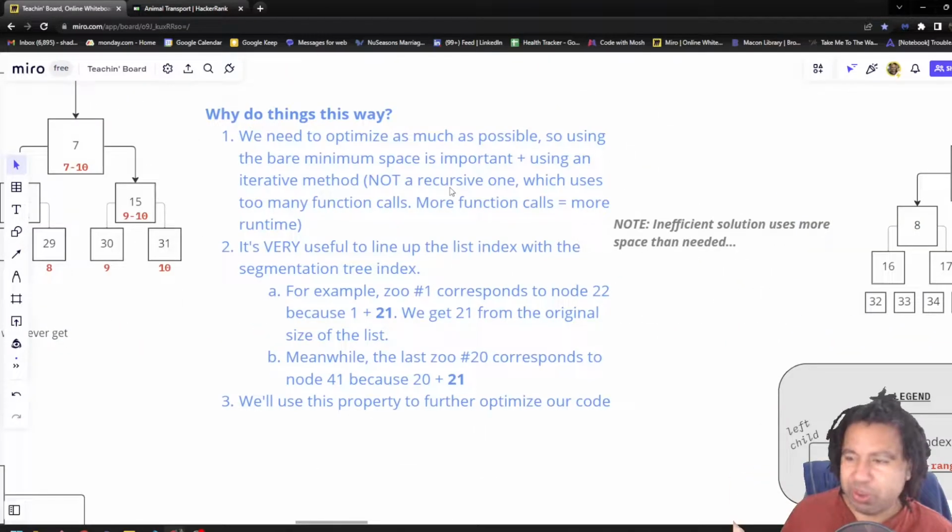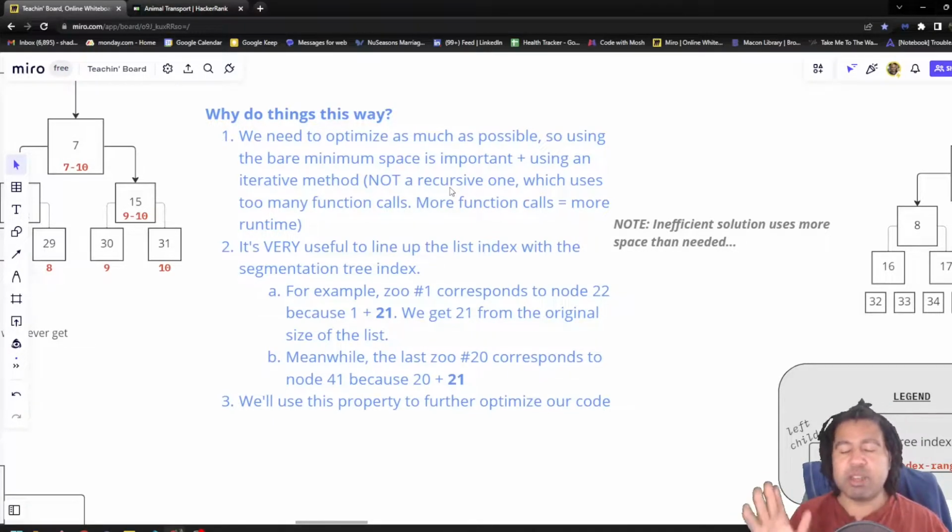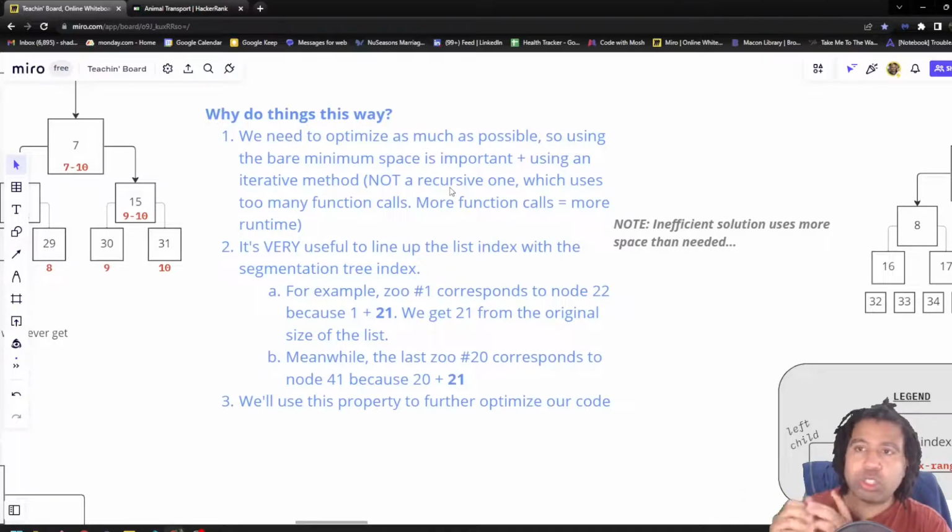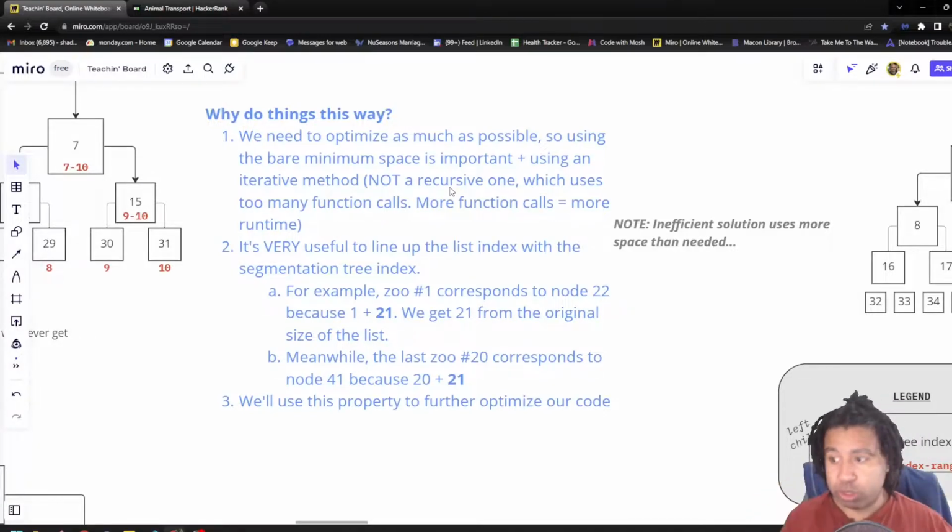Here's a question. Why do it this way? This seems extra complicated. I need to optimize as much as possible. This allows us to actually implement an iterative method. I previously was using a recursive method that had too many function calls. It was taking way too long. Fewer function calls for our updates within the segmentation tree was crucial for the runtime.